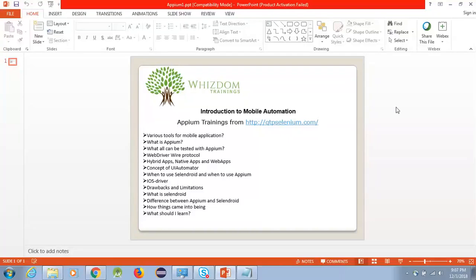Okay, hi and welcome to the first class of Appium. In this class, we'll be talking about what is Appium, what are the basics of Appium, and how to use it. Now, we have various tools for your mobile automation. You name it: Calabash, Appium, Selendroid, iOS driver. But we are learning and we will be working over Appium.